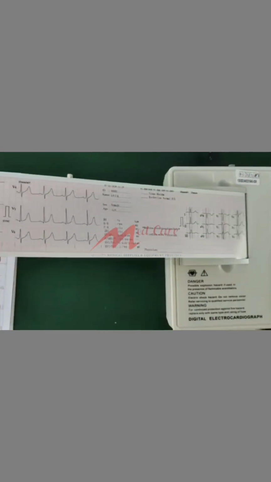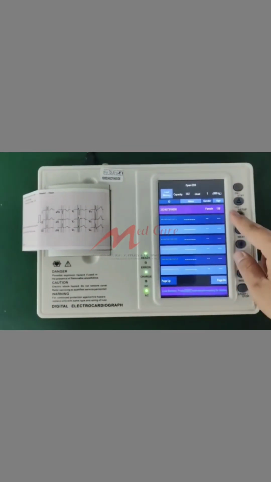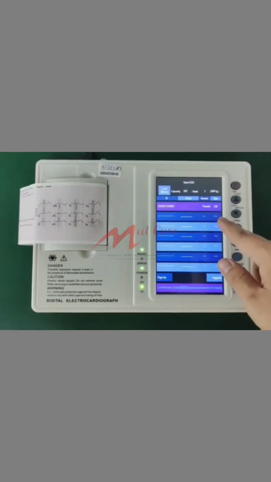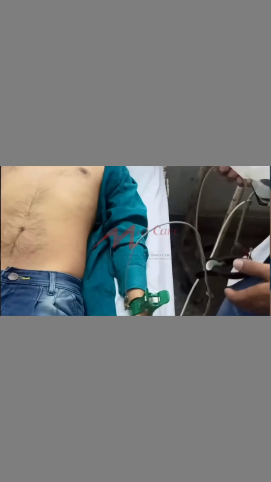Select the setting interface, then choose the second option, playback. Open ECG machine. After clicking, you will see options: line demo and cancel. Leave them as is if not needed. How to use lead ECG placement.